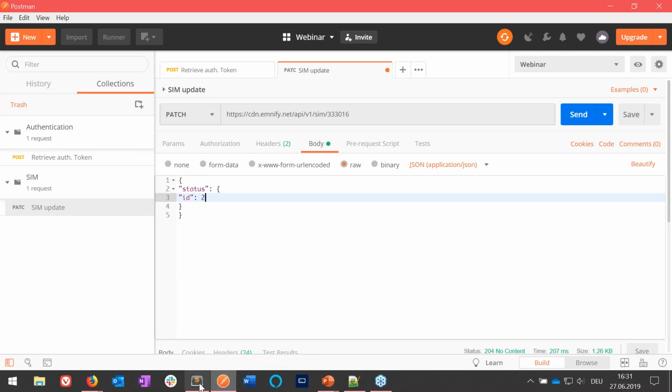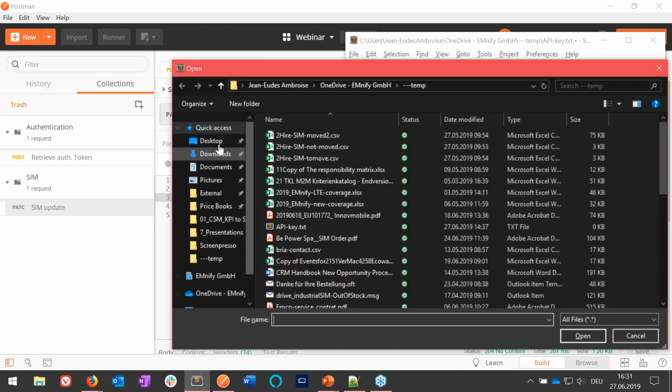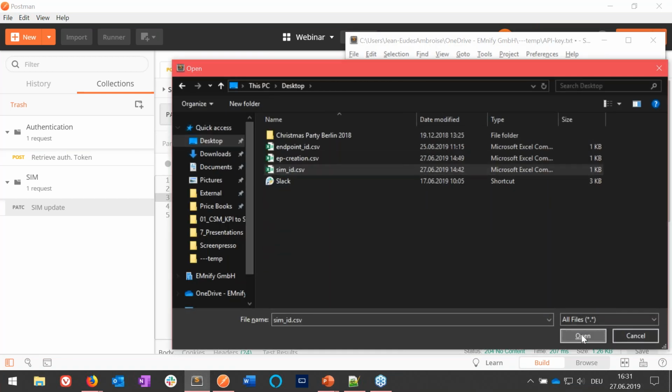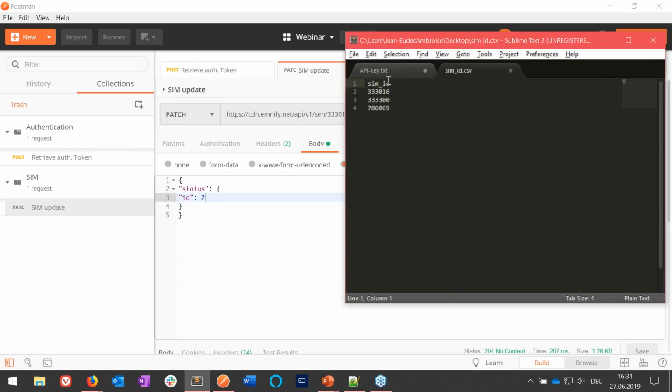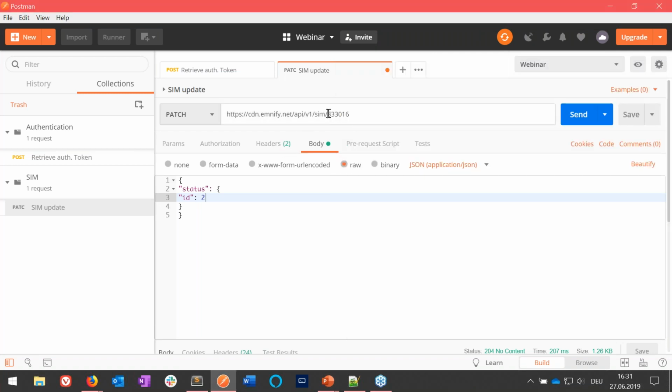Well, the first thing you need to do is create a CSV file with all your SIM IDs. So I created it already. I have my SIM IDs, 1, 2, 3 SIMs. And I need now to create a variable called SIM ID and tell Postman, basically, I will not enter a specific number here, but I will feed you with my CSV file, and based on the information in the CSV file, take the SIM ID and activate them.